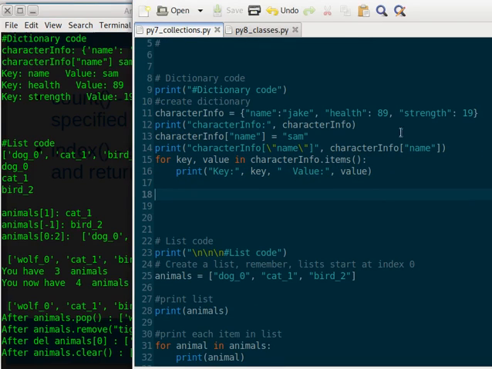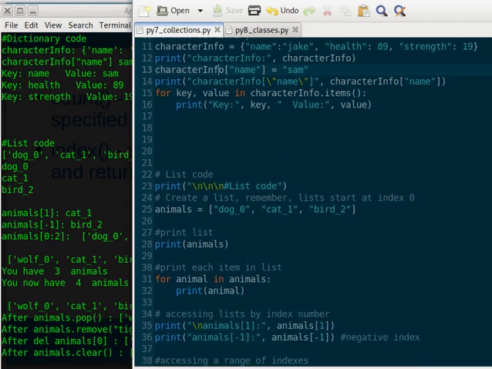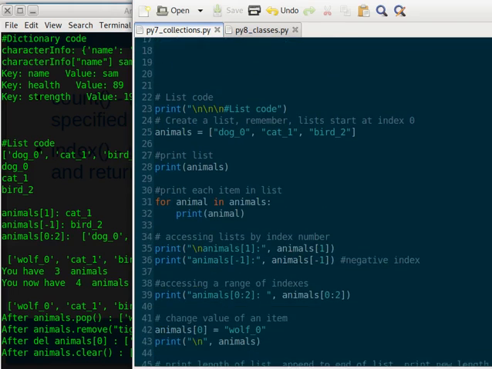And don't necessarily rely on these being in the same order that you assigned them, because dictionaries are unordered. So they can technically appear in any order, they just happen to appear in the proper order here. So that does it for dictionary.